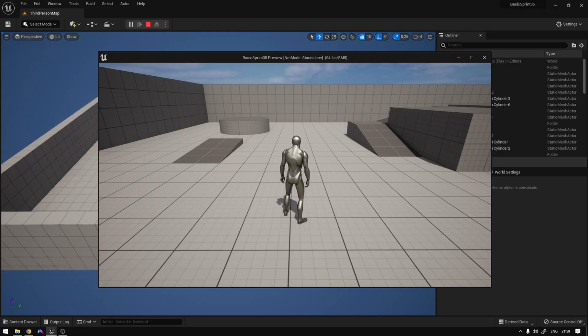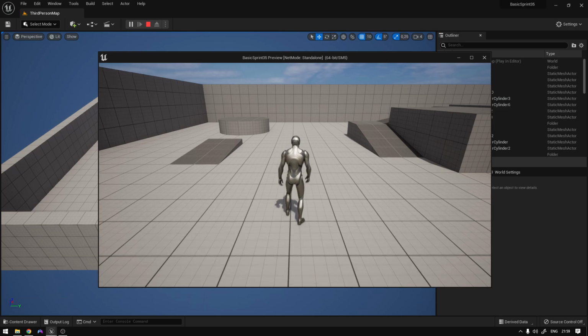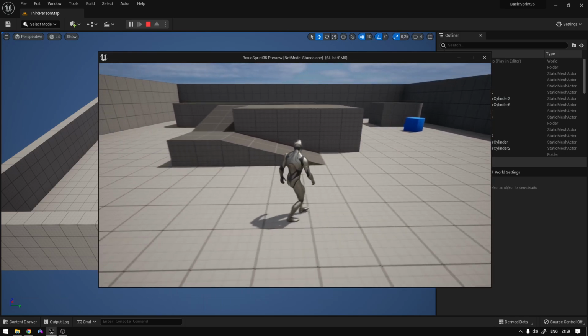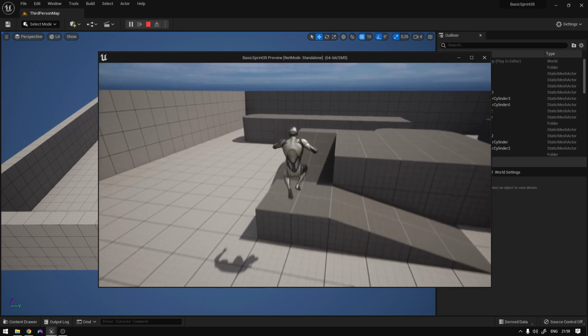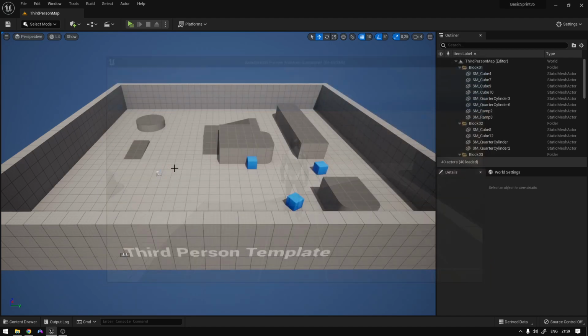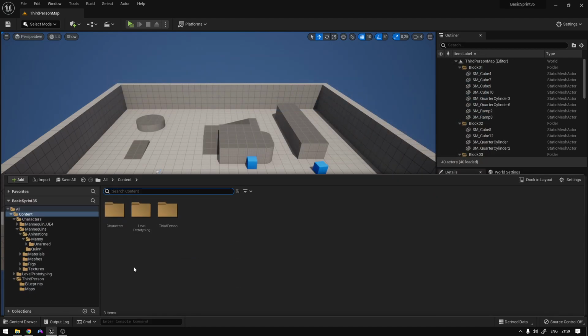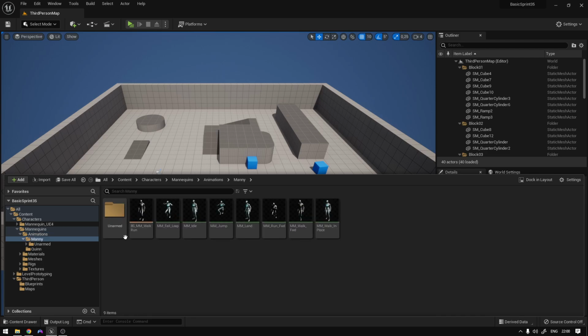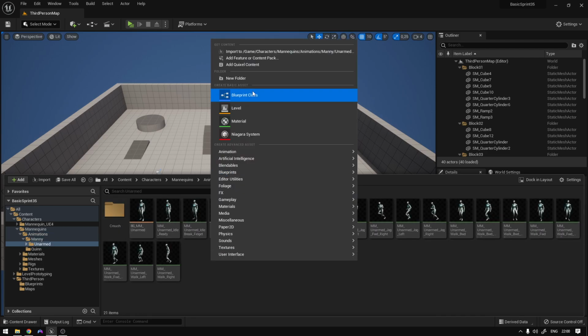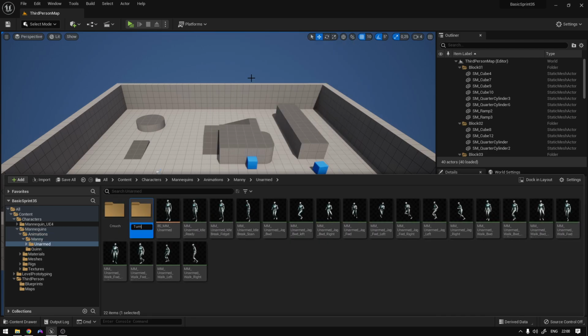What's up, guys? So today we're going to continue our locomotion system and we're going to implement the turn in place. Okay, so let's begin. First thing we need is to import the animations. So let's go to characters, mannequins, animations, manny, unarmed, and create a new folder called turn.